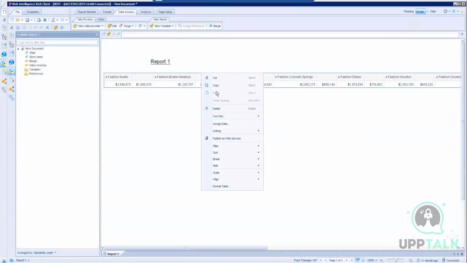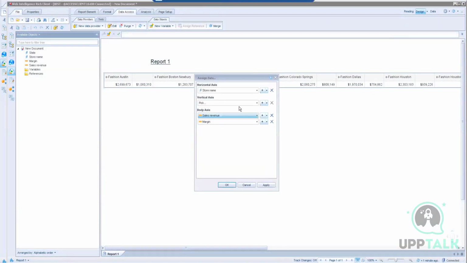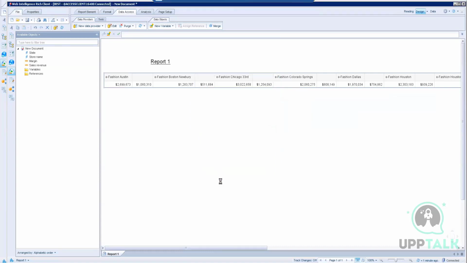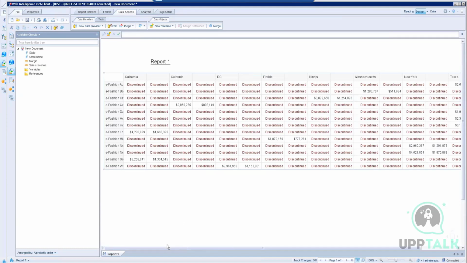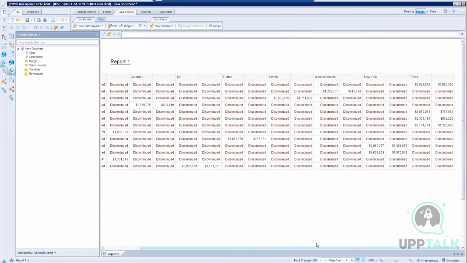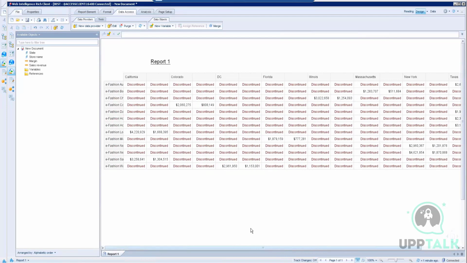Now assign data. Horizontal axis: for horizontal, we will put state. For vertical, we will put store name. The body is for measures. It seems like the data is being discontinued for some reason, but the appearance will be like this.